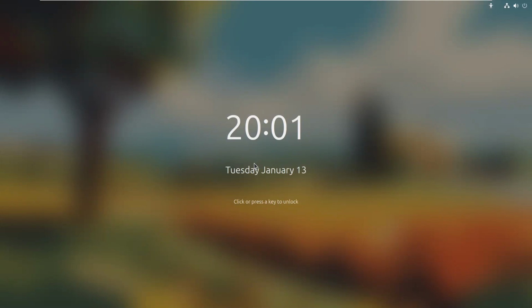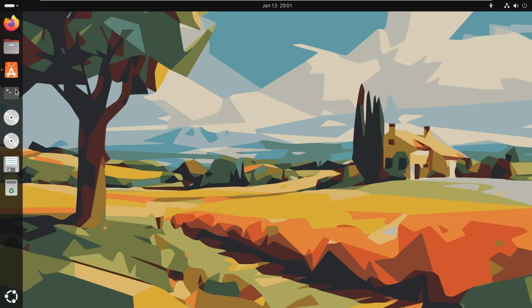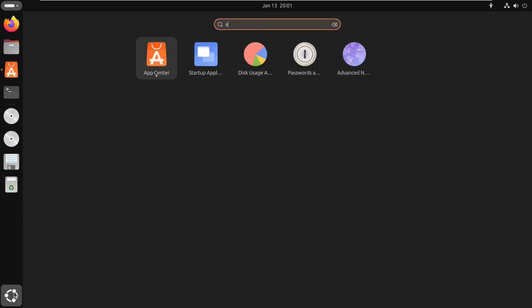Now we're turning to another distribution of Linux. Ubuntu, hello, once again. The Uncomplicated Firewall is installed but is turned off by default.